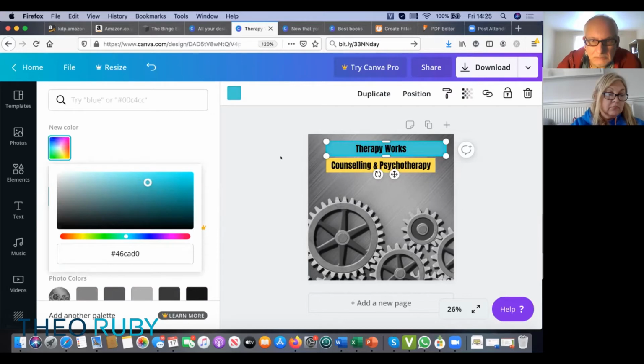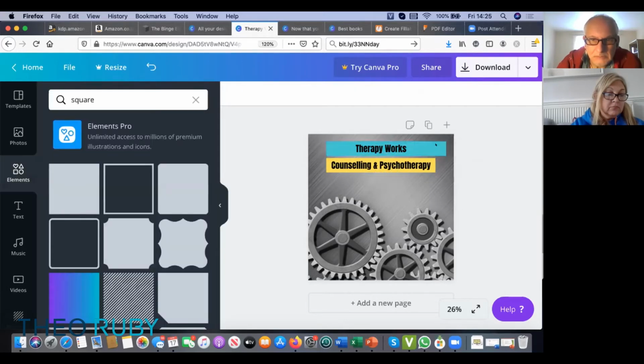Let's go with that, something like that. So if we then get it so that it's the right size and we're happy with it, we've got something like that. Now, because this is the title, let's say that I now want Therapy Works and this box to be bigger than below, because at the moment they kind of look like the same. When Therapy Works is the business name, we might want it to stand out.